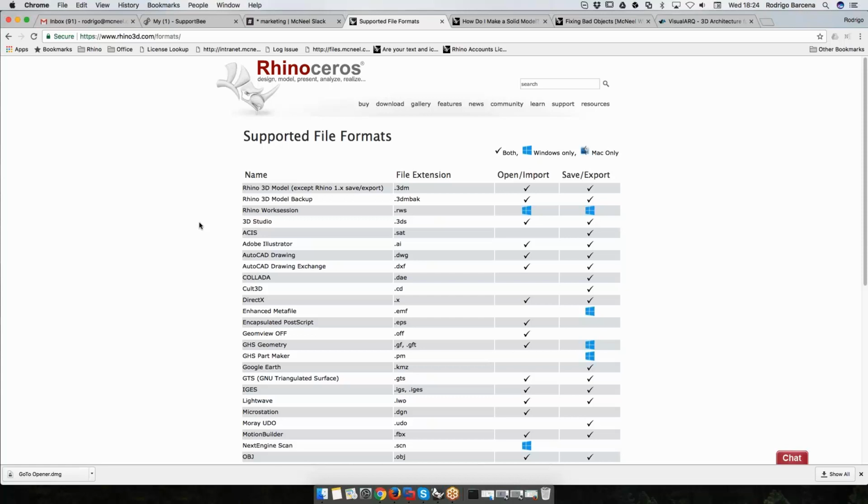Before we jump into Rhino itself, I would like to briefly go through a couple of screens. The first one is this list that we have on our website, on our help pages, that describes all the file formats that we are capable of interacting with. I'm doing this because I guess you will not be using Rhino exclusively in your workflow and the whole simulation setup.